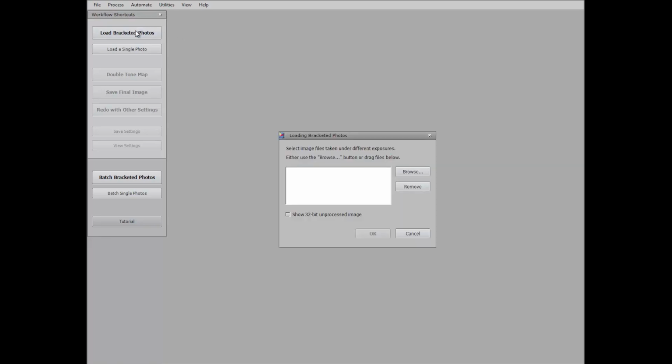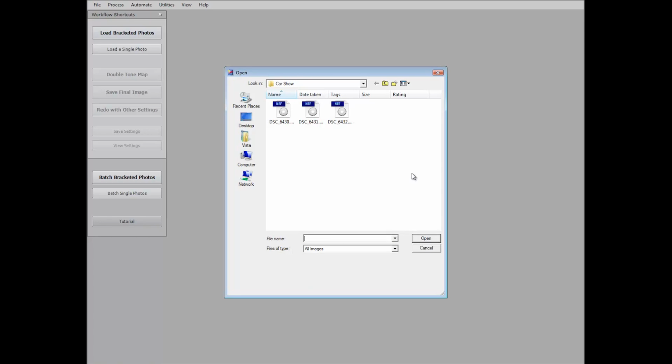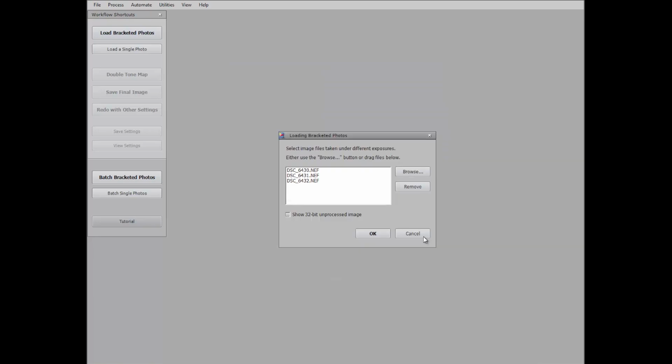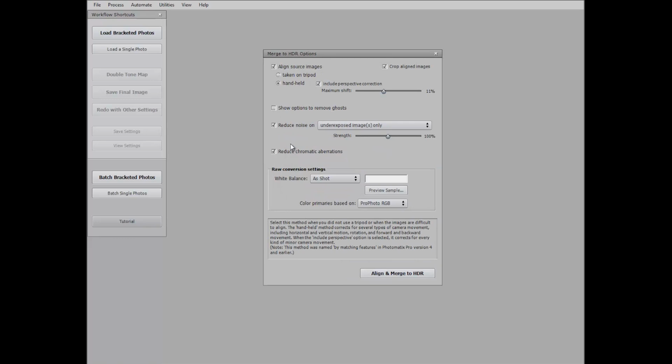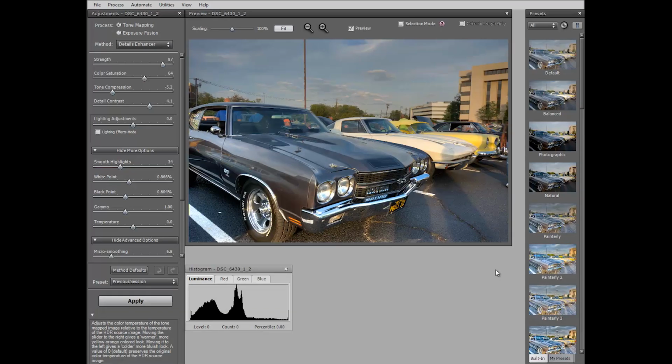a different manner and choose a different preset and see what else we could do with this photo. We'll click on Load Bracketed Shots, Browse. It shows the car show folder with the 3 files. We'll highlight the files, click Open. We'll click OK. We'll leave all the adjustments as we did before. Click on Align and Merge to HDR.